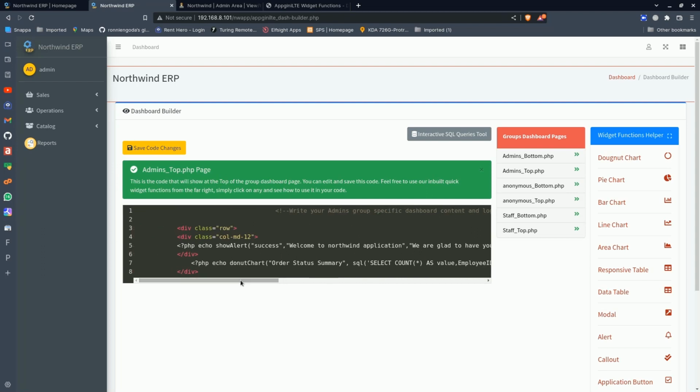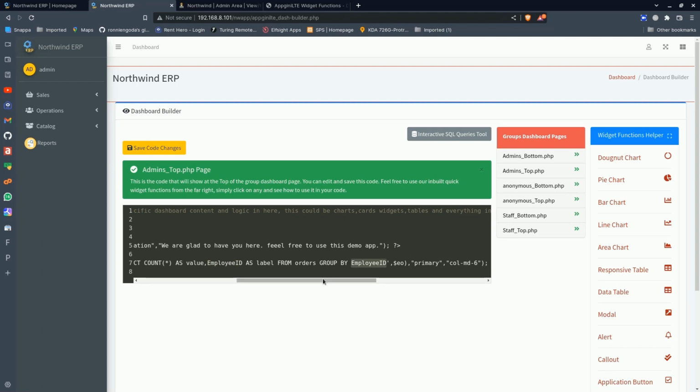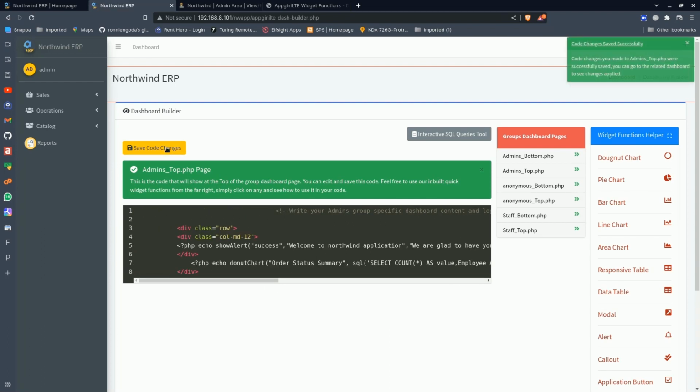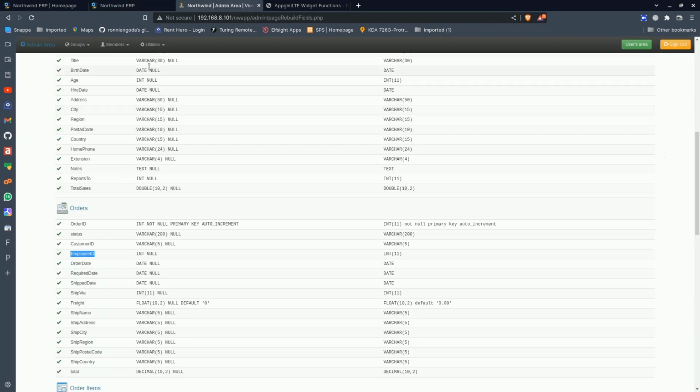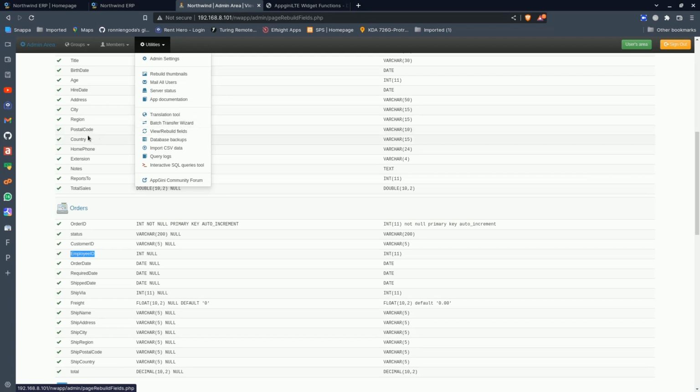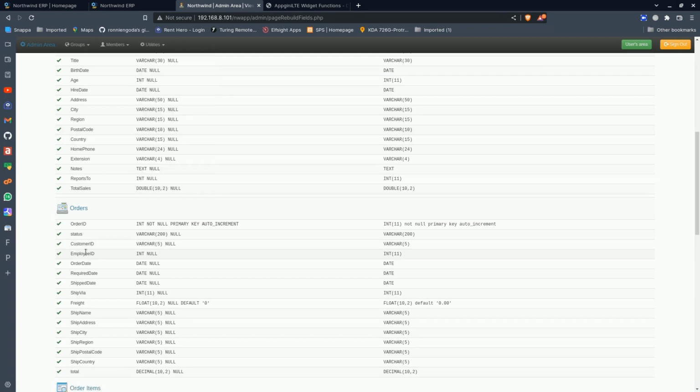So a point of correction here. We've just confirmed it is called employee ID, right? So we had written employee, so that was not working here. So let's save this. Save changes. So you can always confirm the actual names of your columns. If you're not sure of your column names, you can always go to the admin area under utilities, view, rebuild fields. That will give you how the columns are named. So I just confirmed here it's employee ID.